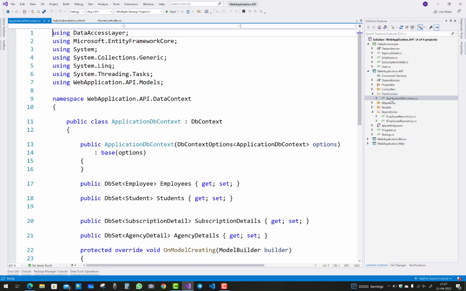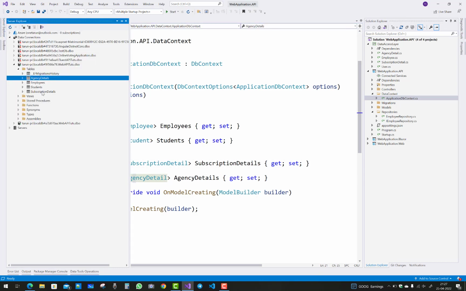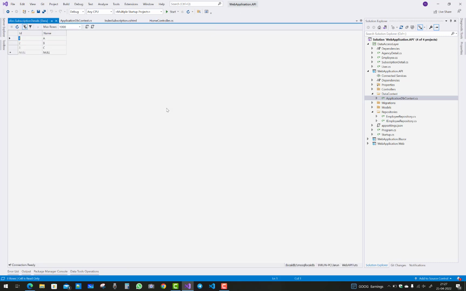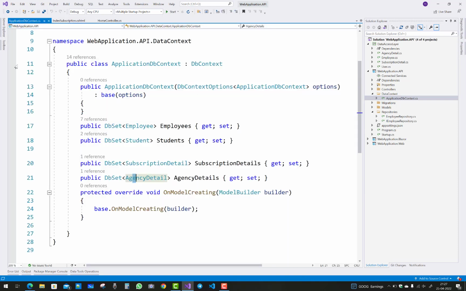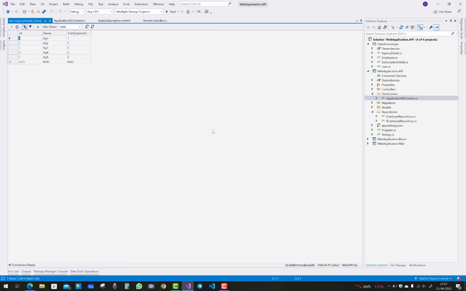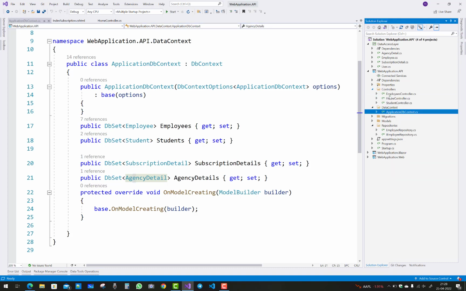After that, just add these features in the data context file. Here we have the data context file, and you can see that we have agency and subscription detail. In the subscription detail we have three, A, B and C, and in the agency detail we have some data like that. After adding the subscription detail and agency detail in the application DB context file, you can go to the controller section of the API.